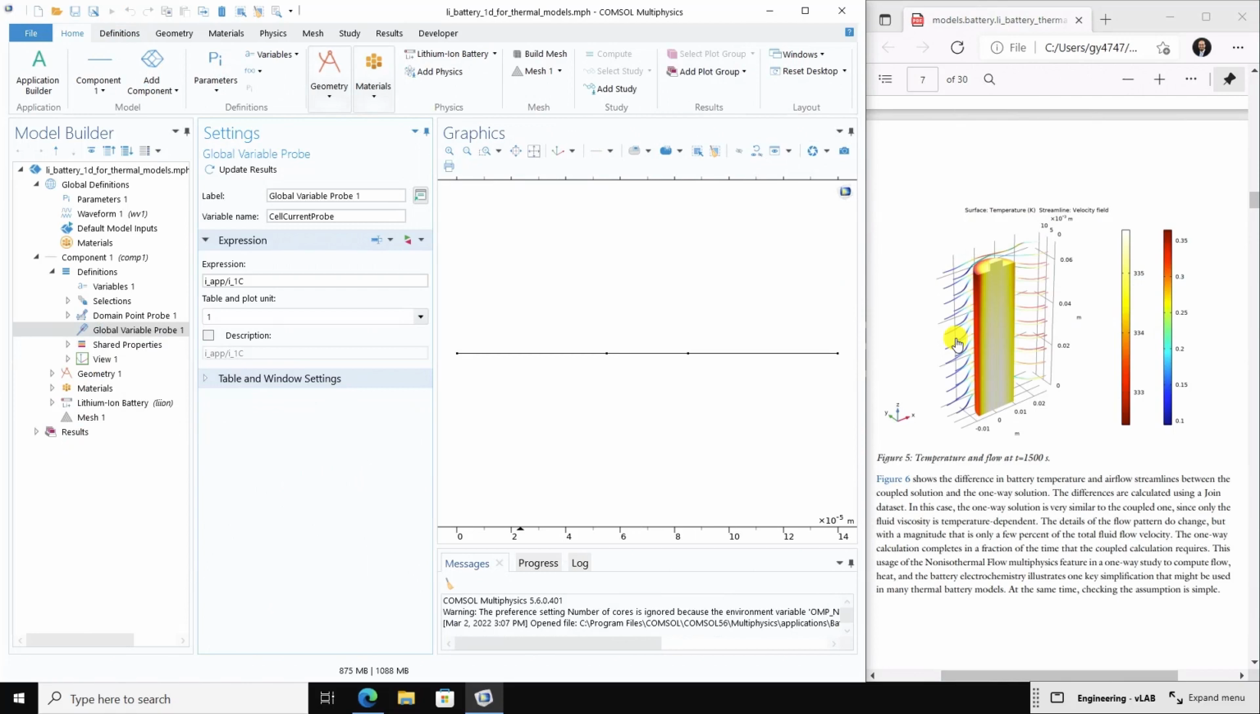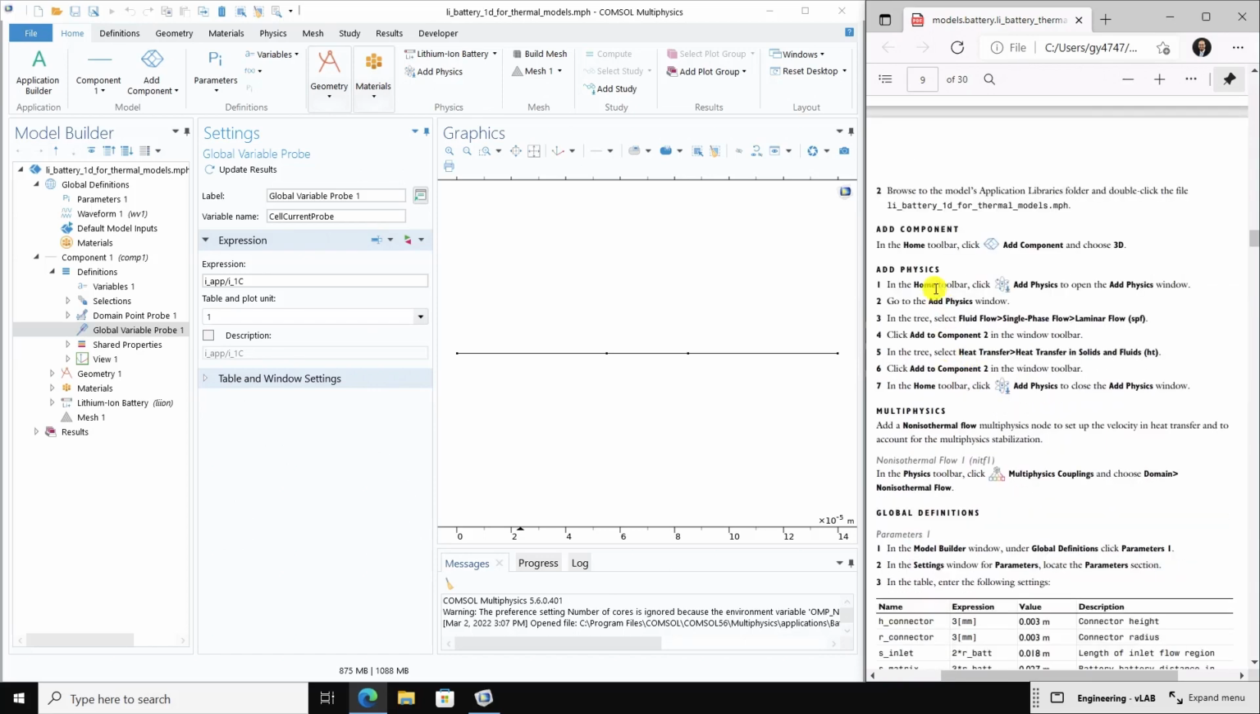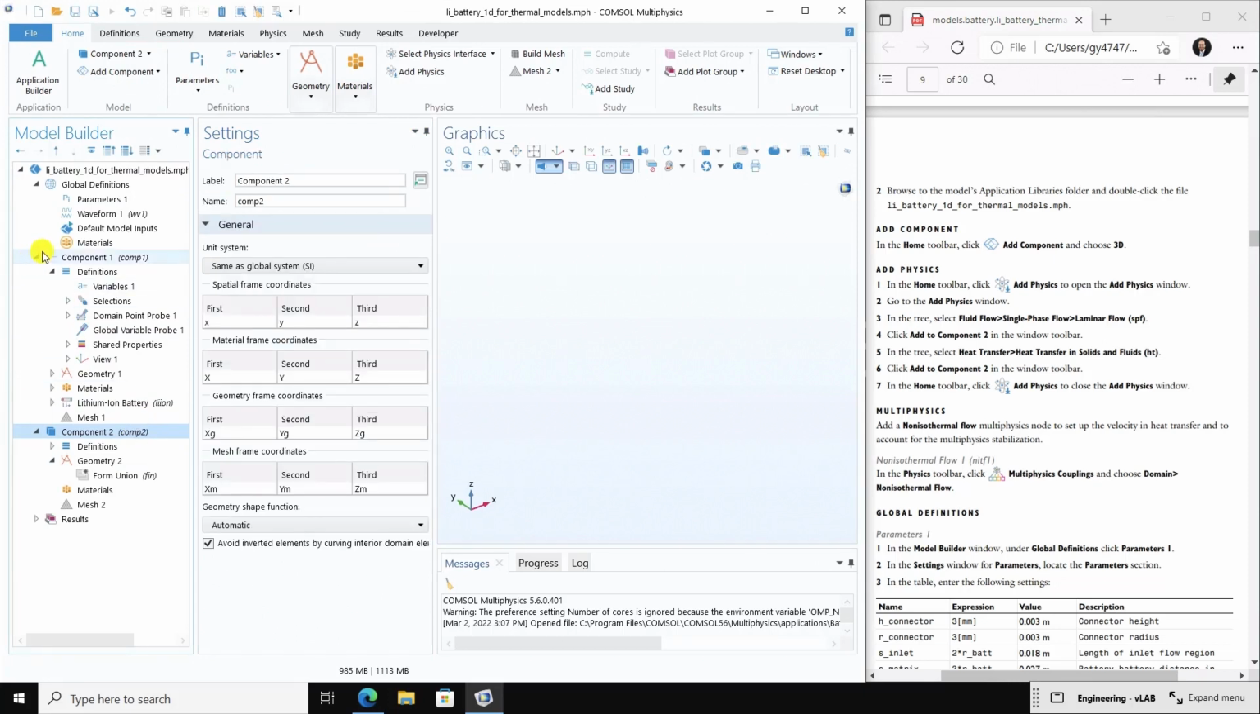Now we have the electrochemical part ready, and we will start the 3D modeling for the thermal part. The first step here is to open the electrochemical part, which we have already completed, and we are going to continue from here onward. So we are going to add a 3D component in this case for the battery. So now we have component number 2, and this one is a 3D component.